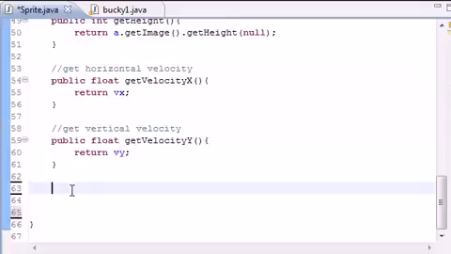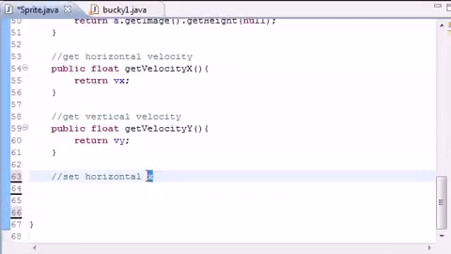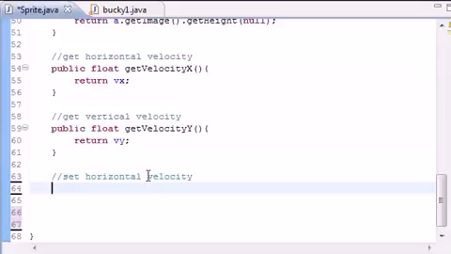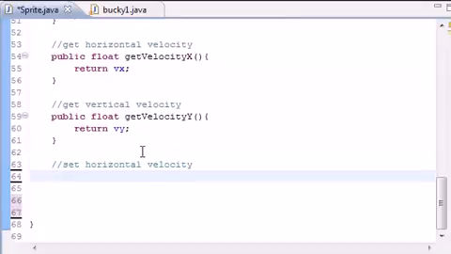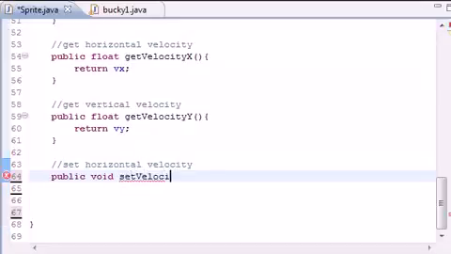And now, what if we want to change that? Well, set horizontal velocity. That might get confusing. So now, if we want to change the speed of the x value, or excuse me, the x velocity, put public void set velocity in x, and put float vx.